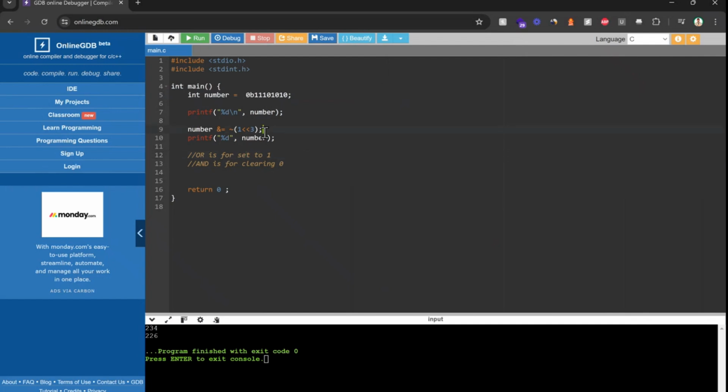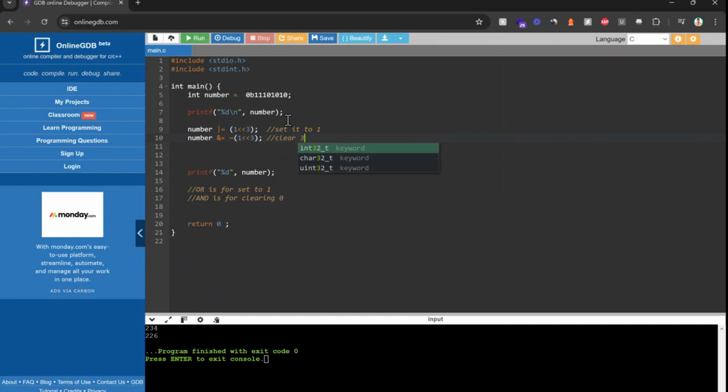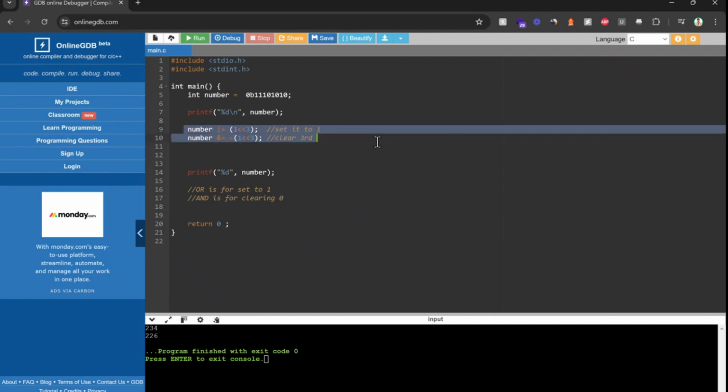So just keep these two things in mind. That's all you need to remember. If you want to set something to 1, use this. You want to set the third element to 1. And if you want to clear the third element, use this, use AND. So just to keep this in mind, this is a very usual way that you will see it in industry.